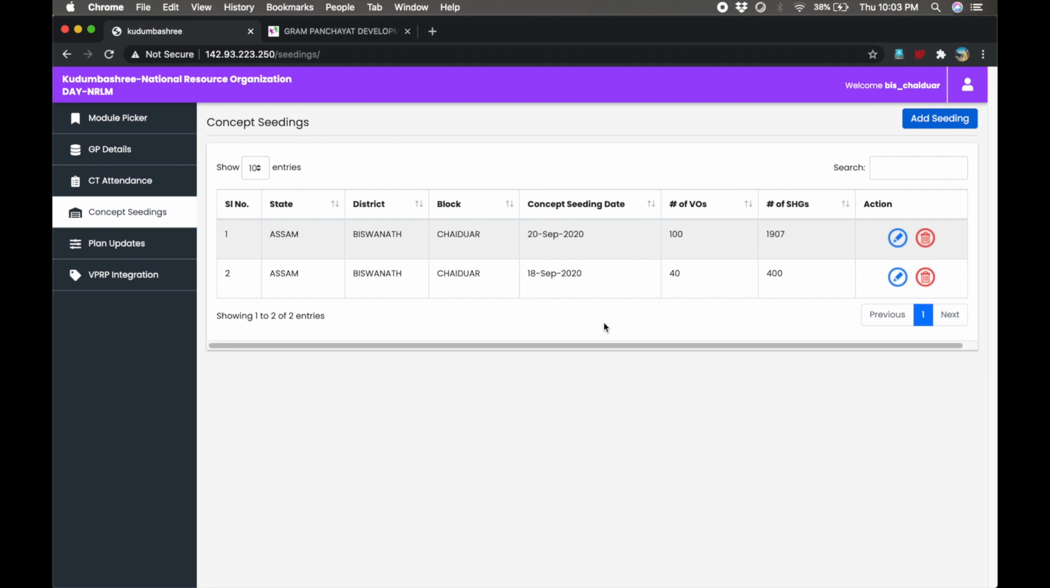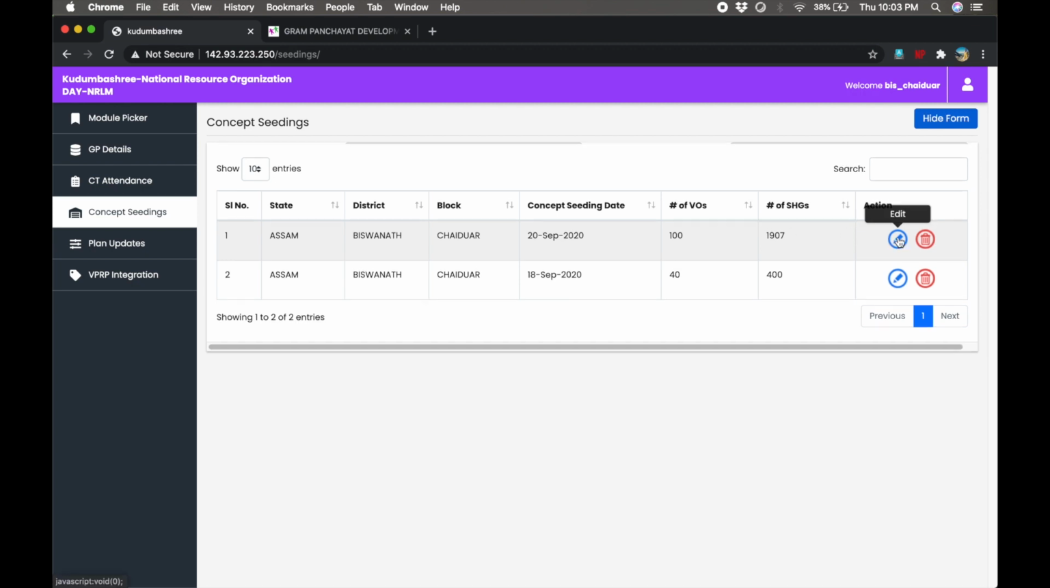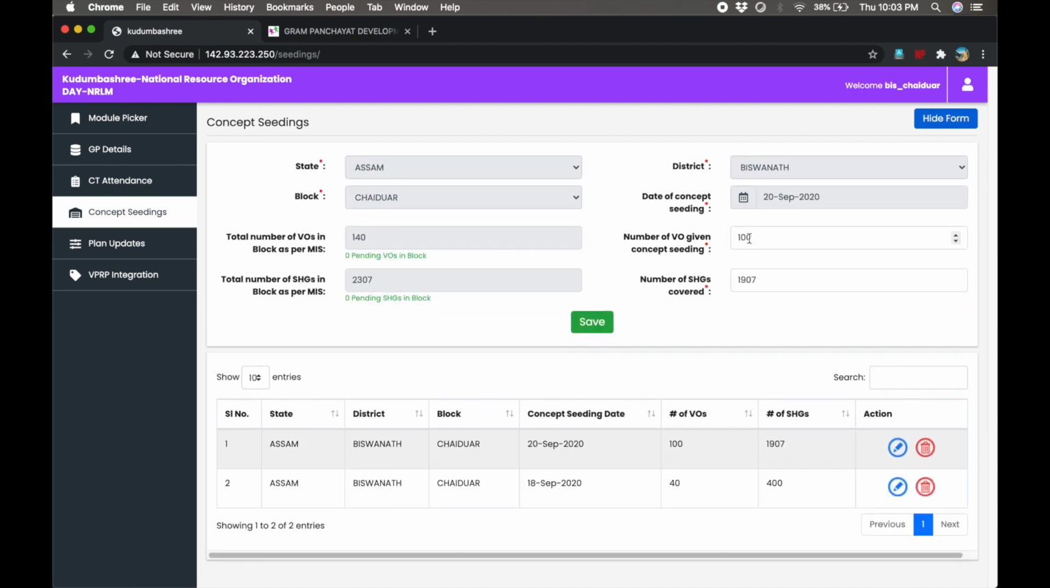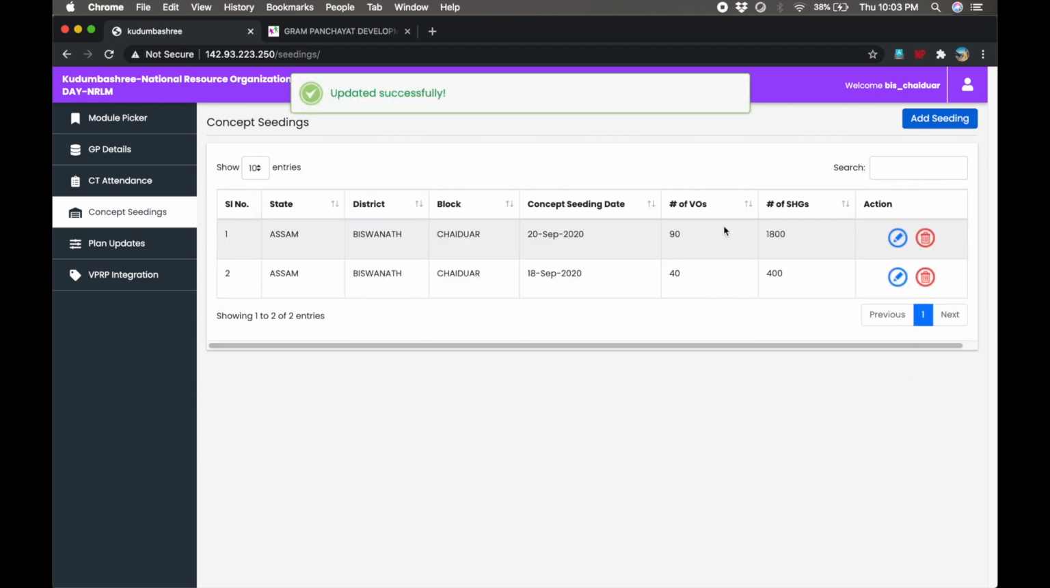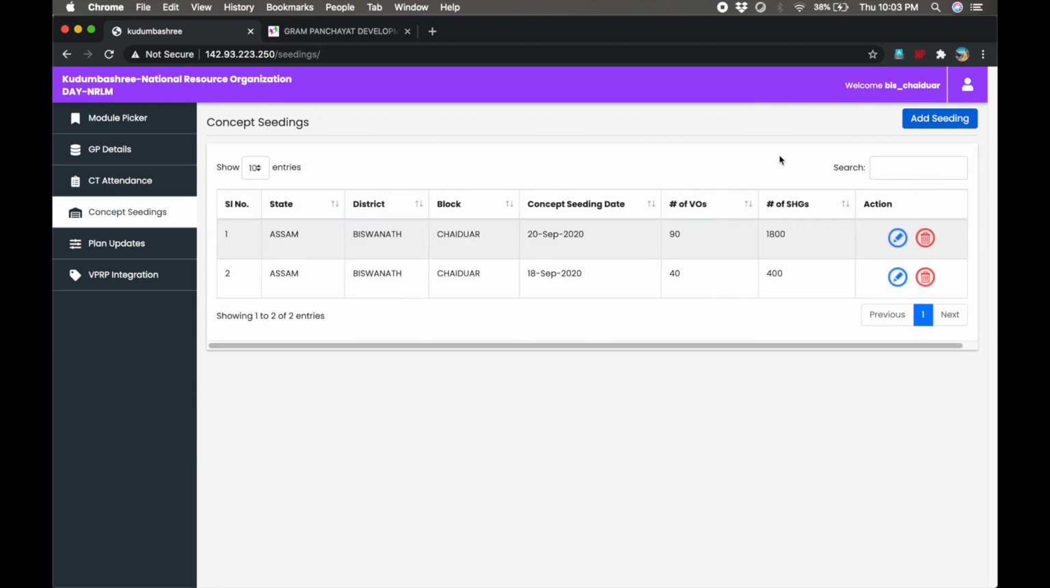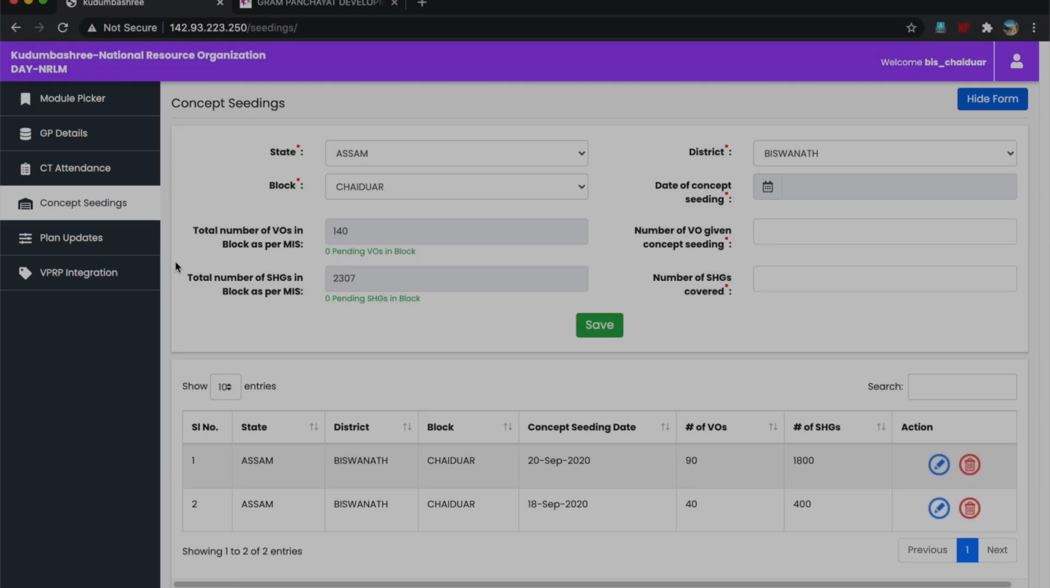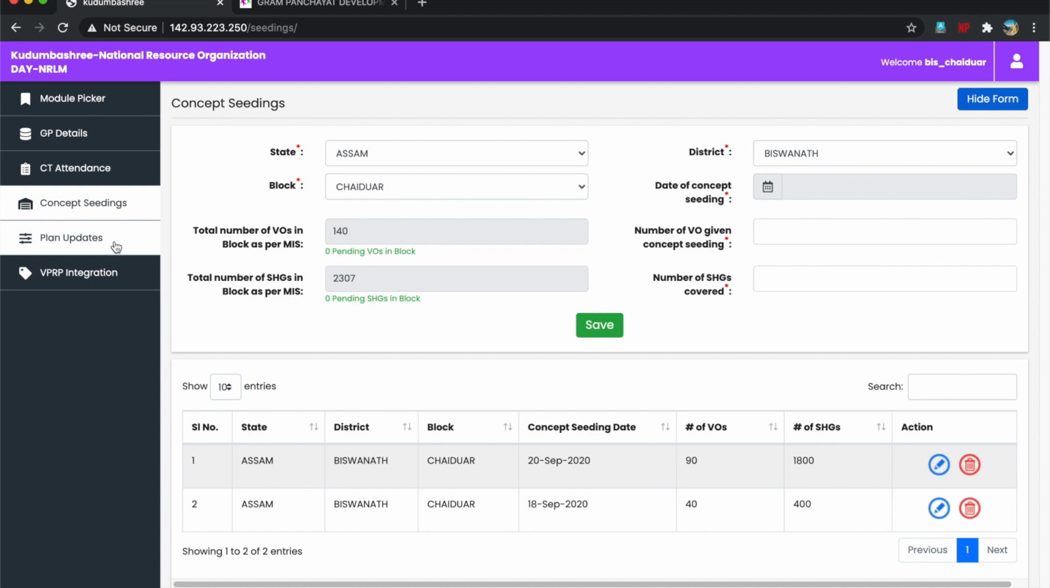Now suppose I realize that on 20th September 100 VOs have not been given concept seeding, but in fact it was only 90 VOs that have been given it, and not 1,900, but only 1,800 SHGs have been given concept seeding. I write it and I save it. Now the updated data is visible here. To the next screen, which is plan updates.